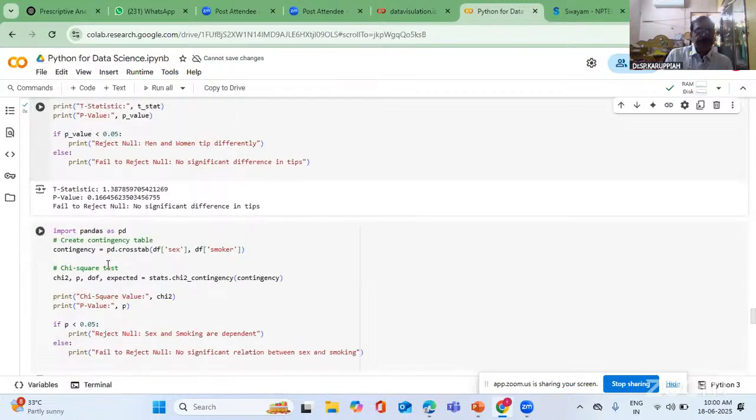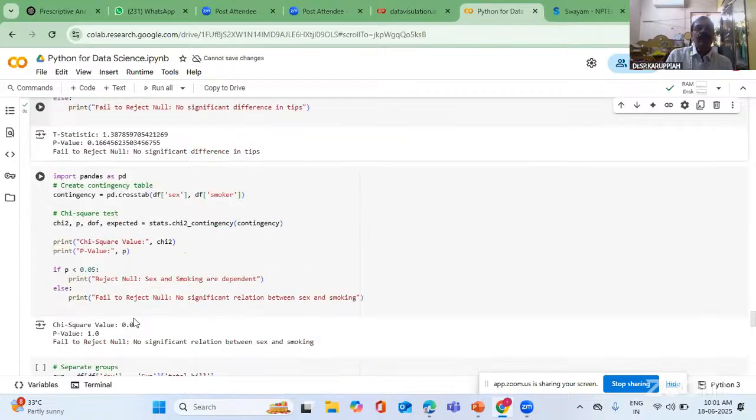And I'd go for import pandas. I can go for, I think, the chi-square test. First for chi-square, we have to find out the contingency table. So to create the contingency table: contingency is equal to pd.crosstab function, df.sex and smoker. So you find out the contingency, then you have to apply the contingency in the chi-square, find out the p value. So if it is less than 0.05, reject, or if greater, fail to reject.